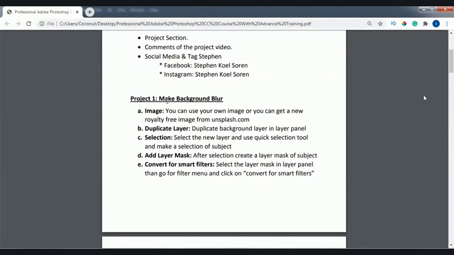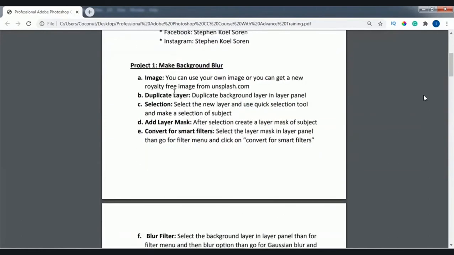class project is make background blur. So let me describe to you about project one, make background blur. So at first you have to use an image. You can use the image which we used from our exercise file, or you can get your own image, or you can get a new royalty free image from unsplash.com. Actually, unsplash.com is one of the nice sites I found on the internet for royalty free images. You must try using a royalty free image, because if you want to reuse the image and you use a royalty free image from unsplash.com, then you will not have any legal issue.